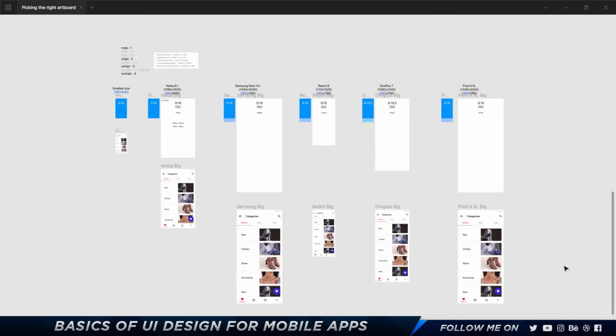All right, guys. So here I am in Figma, and Figma is a UI design tool, which is one of my most favorite UI design tools. I use it all the time for designing interfaces.